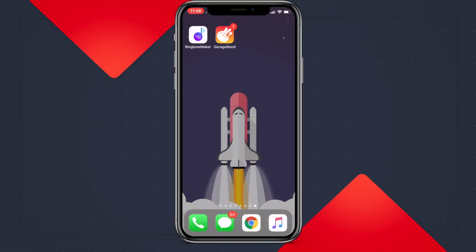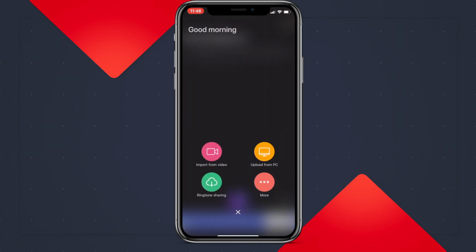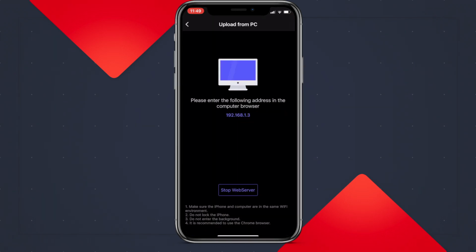Okay, so now we have two apps here. One is the Ringtone Maker and one is the GarageBand. Let's click the Ringtone Maker first. When you click the plus sign right here, you will see four options: import from video, ringtone sharing, upload from PC, and more. For our case, I want you guys to select upload from PC. Once you click upload from PC, you can see there should be an IP address here.